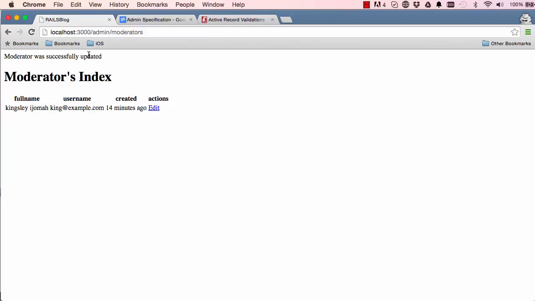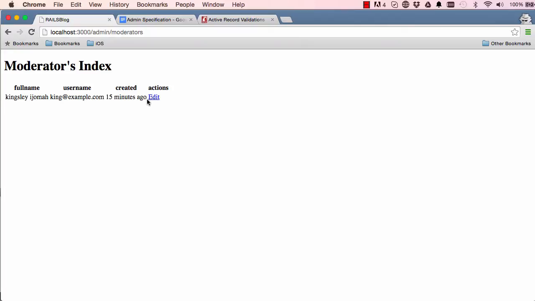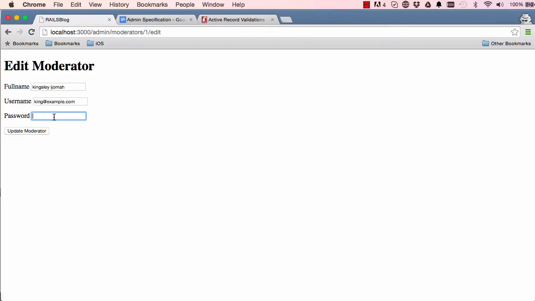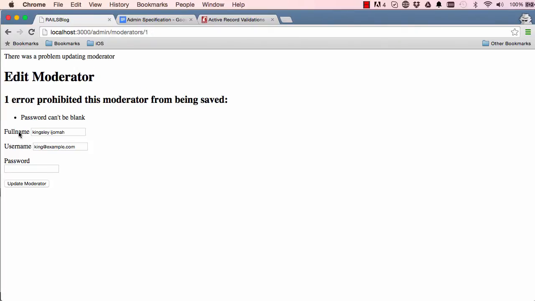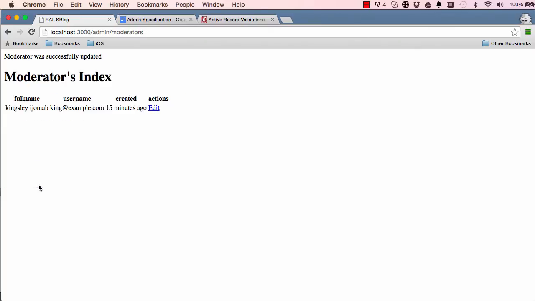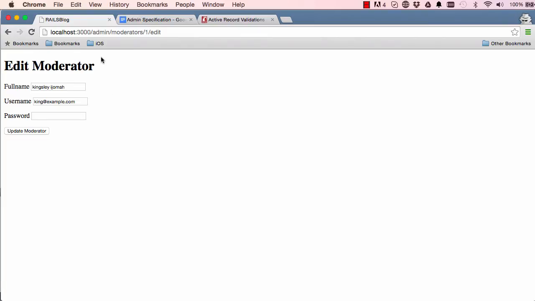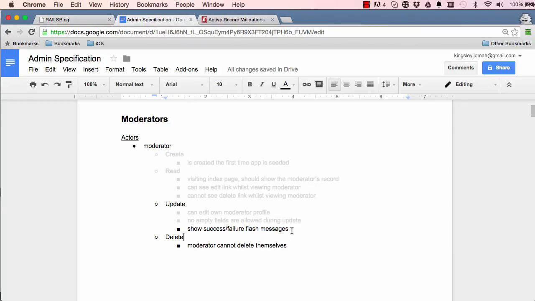Moderator was successfully updated, so that was fine. Okay, so you refresh it and it should go. So let's try again for unsuccessful save. There was a problem updating moderator. So let's try for a successful save and then click on update. Then moderator was successfully updated. So a flash message only lasts for one request life cycle. So if you refresh the screen or visit another page and come back or whatever, it will be gone. All right, so that is this done.